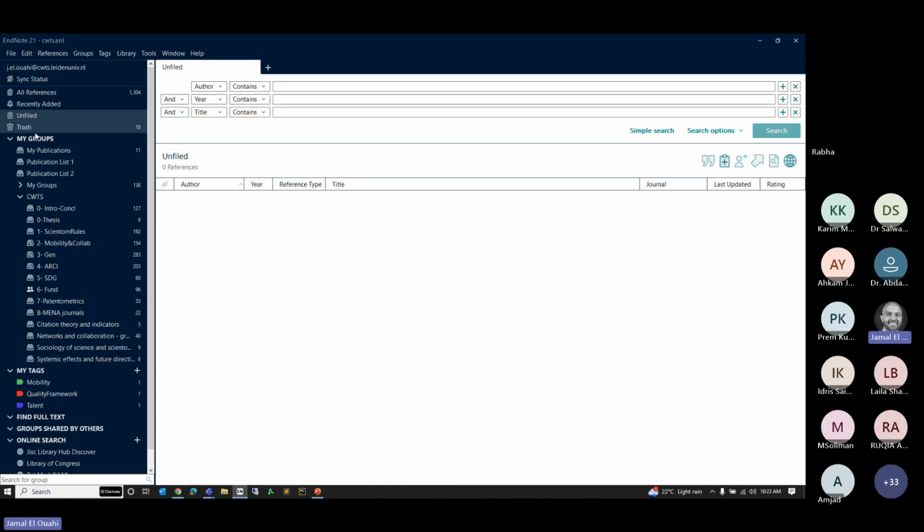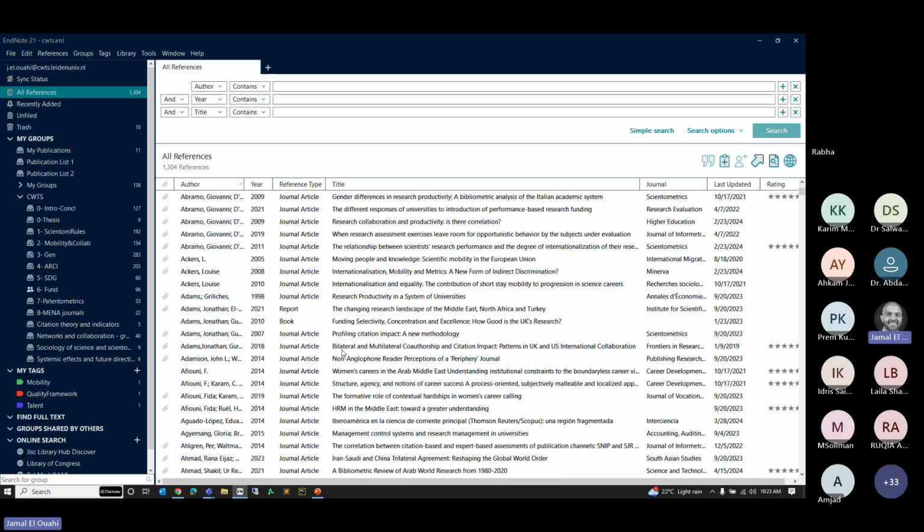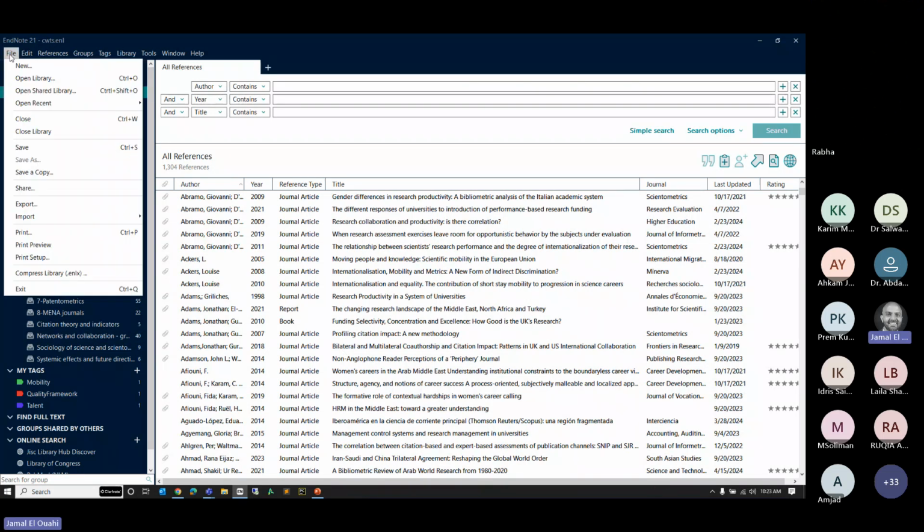By default, it's opening my library, right? So I have about 1,300 plus references. These are papers that I found relevant. So this is my personal library. Okay, I'll come back to this library later on because it's quite complete. But before doing that, I'll close it.